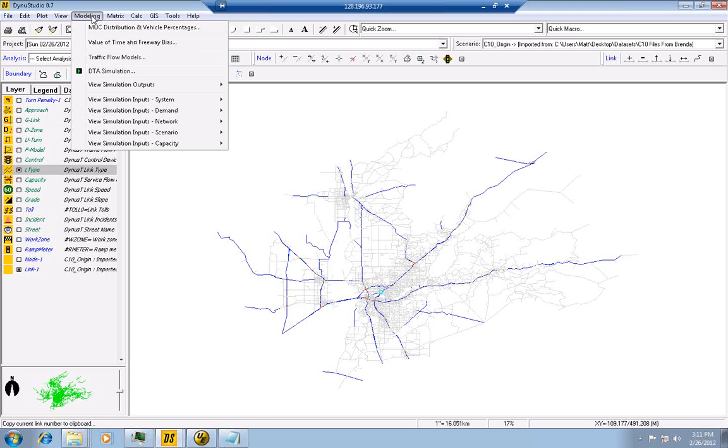All the DynusT output analysis is summarized in summary state convergence, or MUC. All these files are available for further reporting and analysis. With that, I conclude my short presentation on DynusT and DynusStudio modeling on the SACOG network.